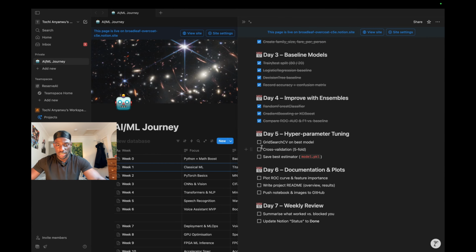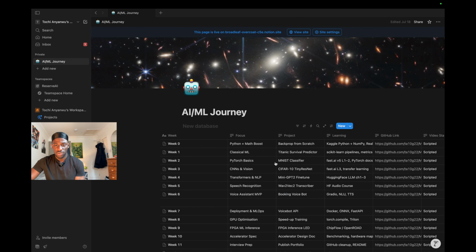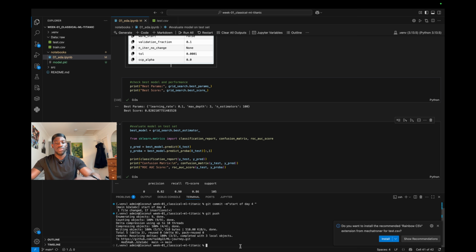Day 6 has documentation and plots. Let's see. So day 6, documentation and plots. I have no idea what we're meant to do. Plot the ROC, because I don't know what ROC is yet. Okay. And then day 7 is just the weekly review. So it's a pretty chill week. I'm just going to push this to GitHub real quick. But yeah, it was a pretty chill week.